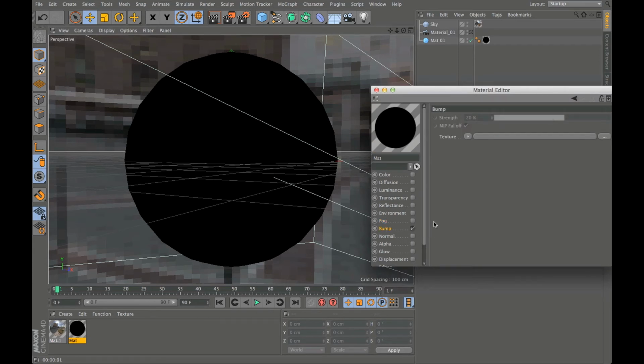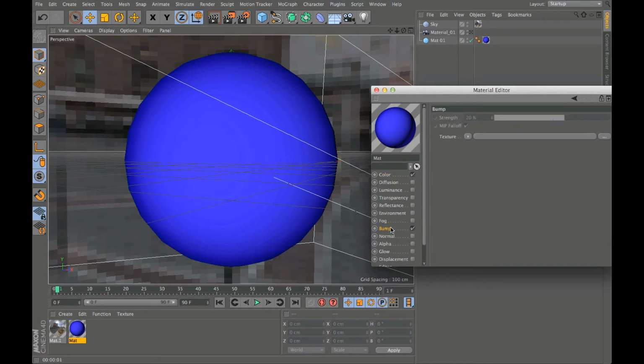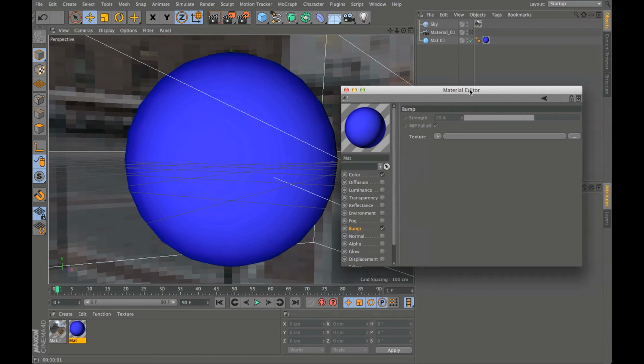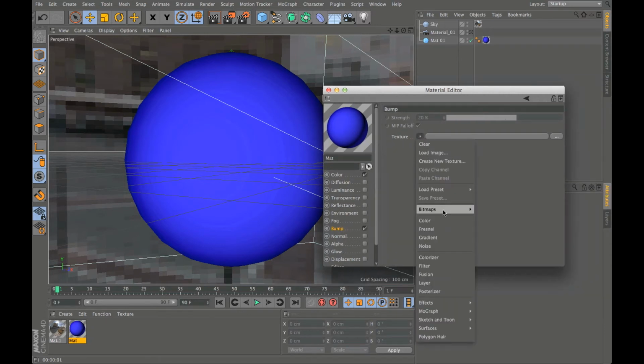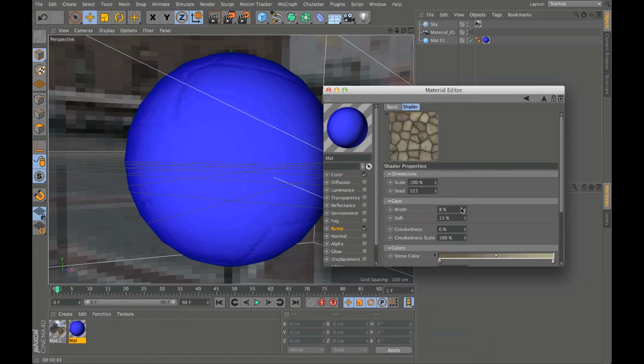So then we have the bump channel. I'm going to turn my color back on. So the bump channel works to create depth within your materials, but it's a cheat. It doesn't actually change the dimensions of your geometry. There's no push or pull that actually takes place. And for this, I'm going to use, let's say, pavement. And so it works on grayscale values.